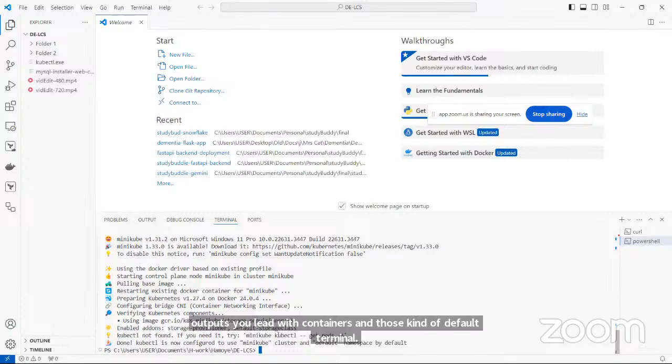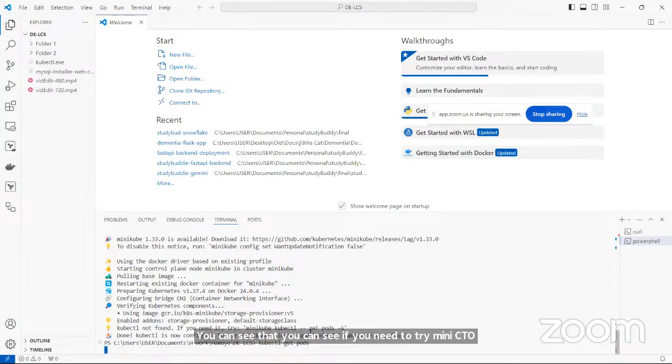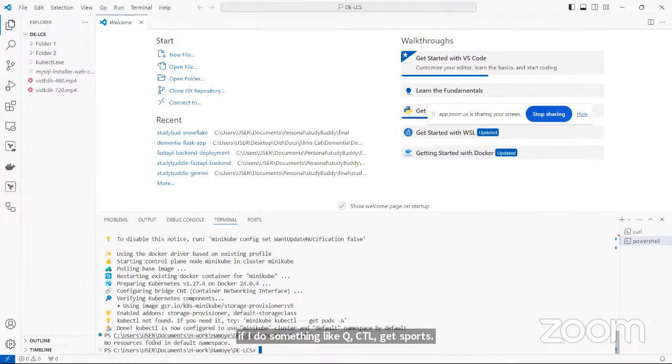You can see if you need to try kubectl. If I do something like kubectl get pods, you see things like no resources found in default namespace.